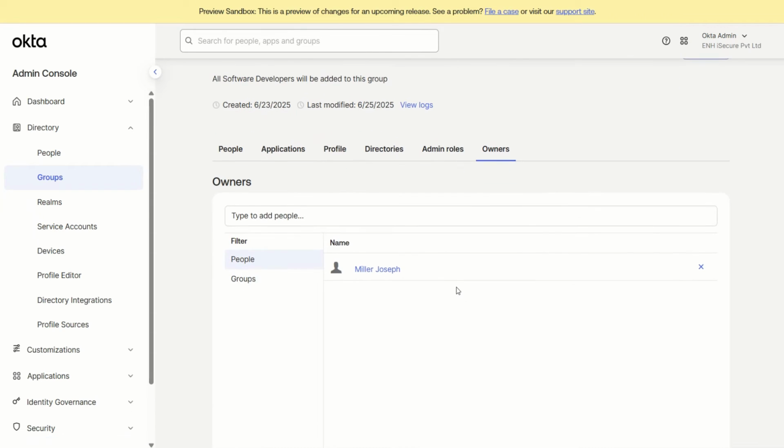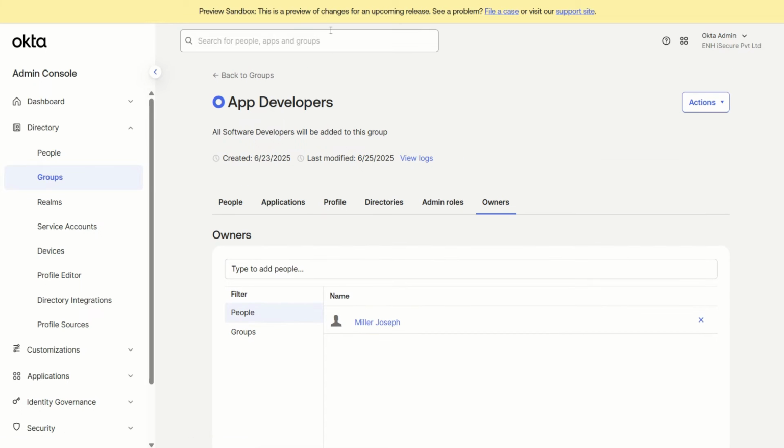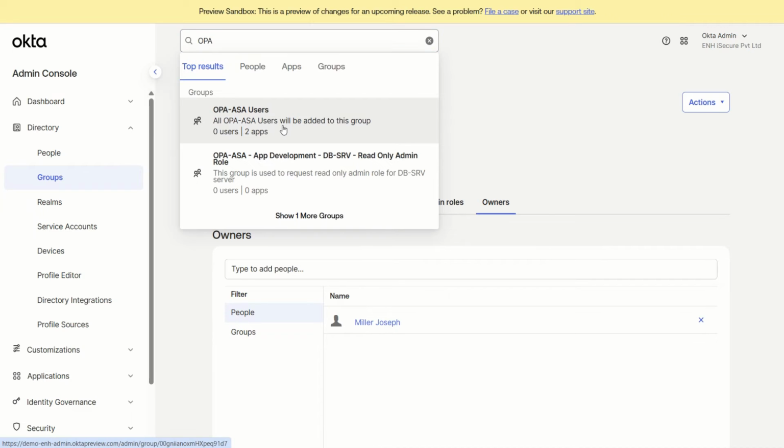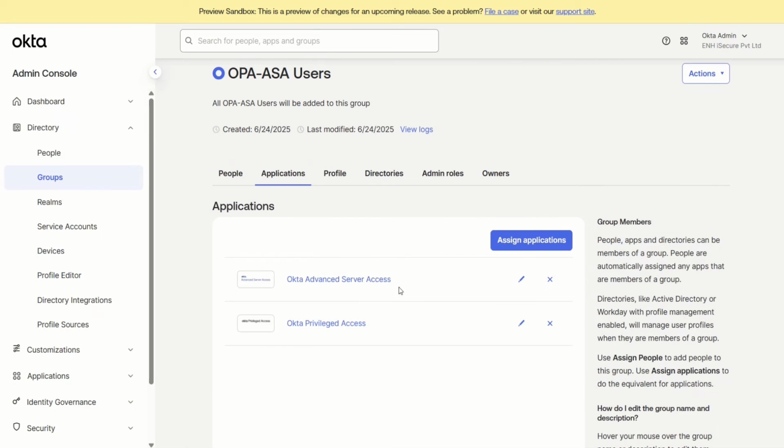Along with that, I have assigned Miller Joseph as the group owner, who is the manager for all the software developers. Next, I created one more group called OPA ASA users, which is used to assign access to Okta Privileged Access and Okta Advanced Server Access applications.